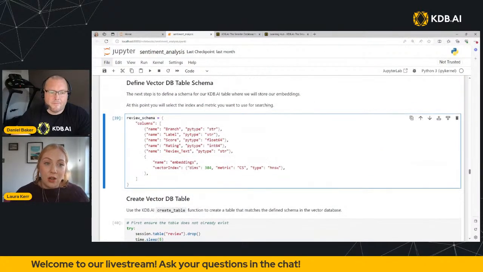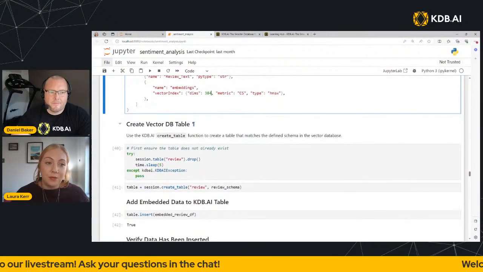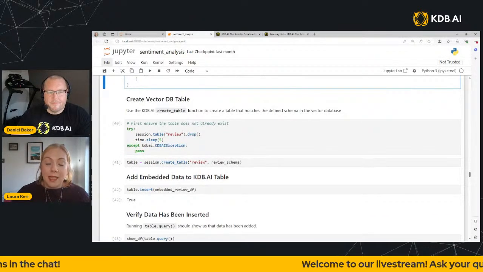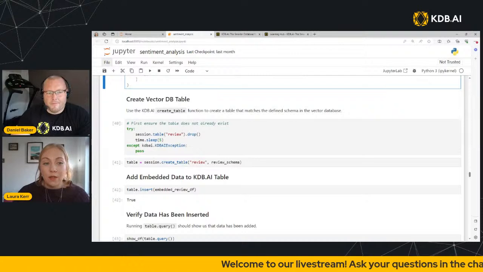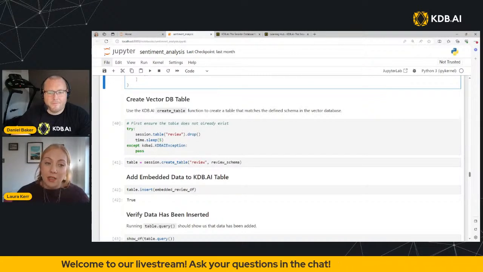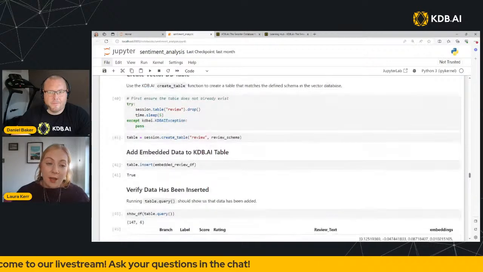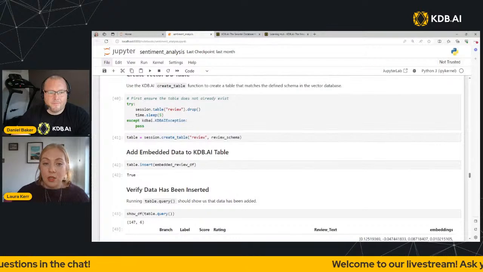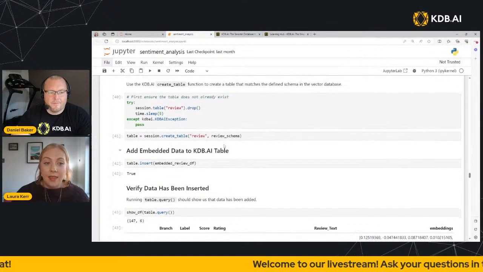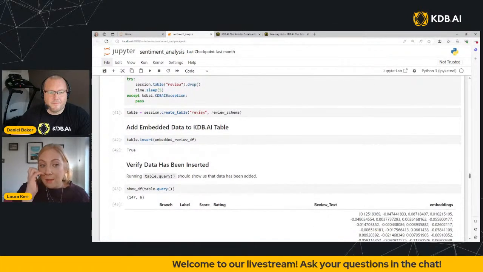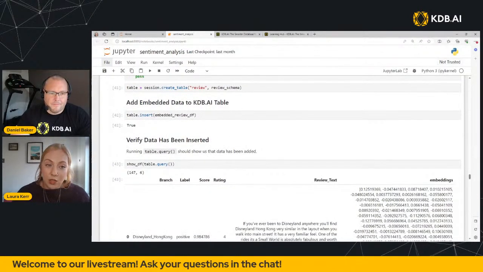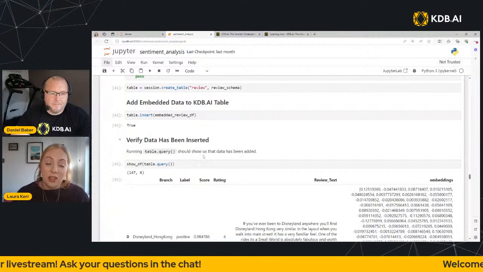So once we've created our schema, the next thing to do is to create the table from that schema. The first thing we do here is check if the table exists in memory and drop it if it does, because we want to create a new table. So we use session.createTable to create our table from the schema, and then we insert our embedded data into that kdb.AI table. It'll return true, and then we just want to double check that and verify it.